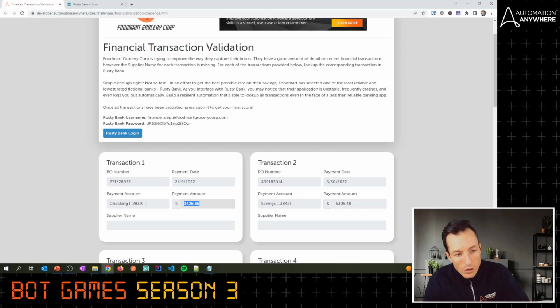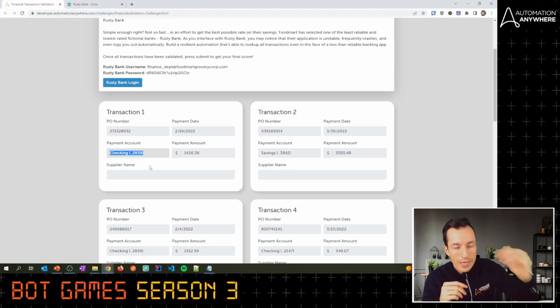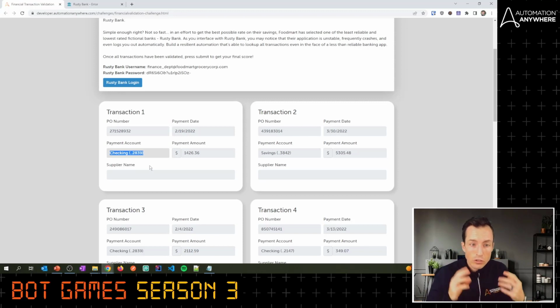Now, the other part of data that we do need to grab here though is the payment account, because if we looked in Rusty Bank, and I think we just got logged out or errored out, I do have to select the account number in the top left corner as I'm looking for these transactions, right? I can't just search them from one searchable place. I have to go to the specific account. And this is where our code is going to get a little bit fancy.